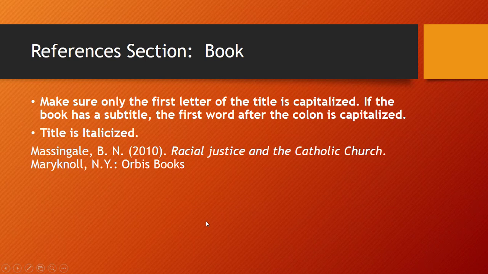So here's an example book from our catalog. And so you've got the author, the year, the title in italics, first letter capitalized. Since this is a proper noun, the Catholic Church, it's also capitalized. The location, colon, publisher.